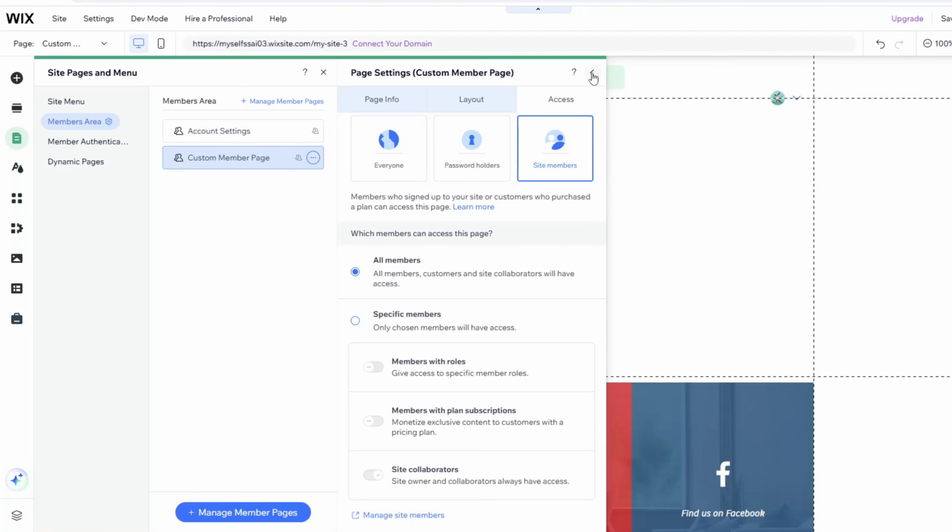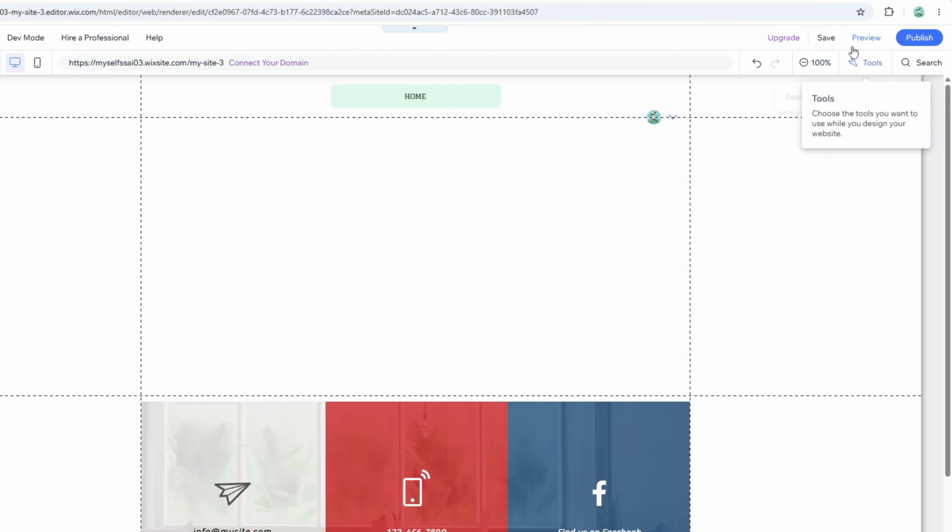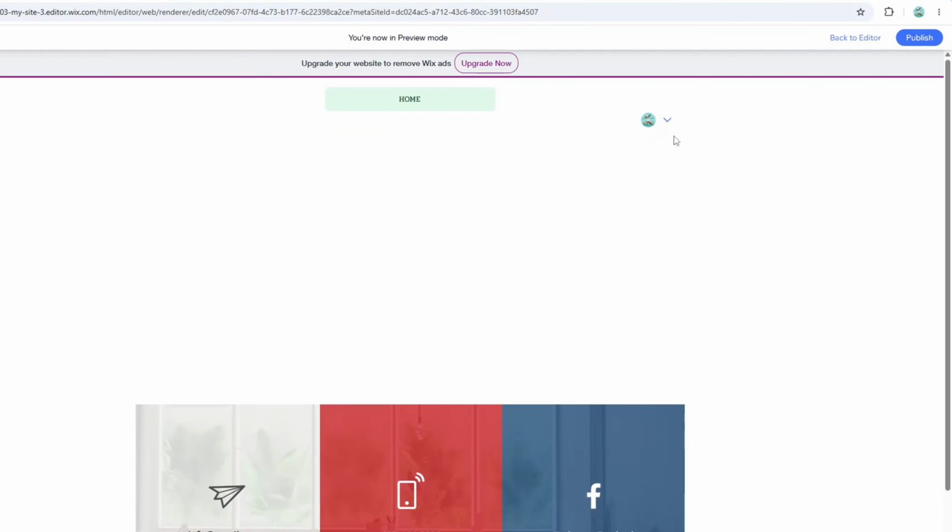Before going live, switch to preview mode using the button at the top right of the editor. This lets you test the login process and see the member pages the same way your clients will. Once everything looks right, click Publish to make your client portal live.